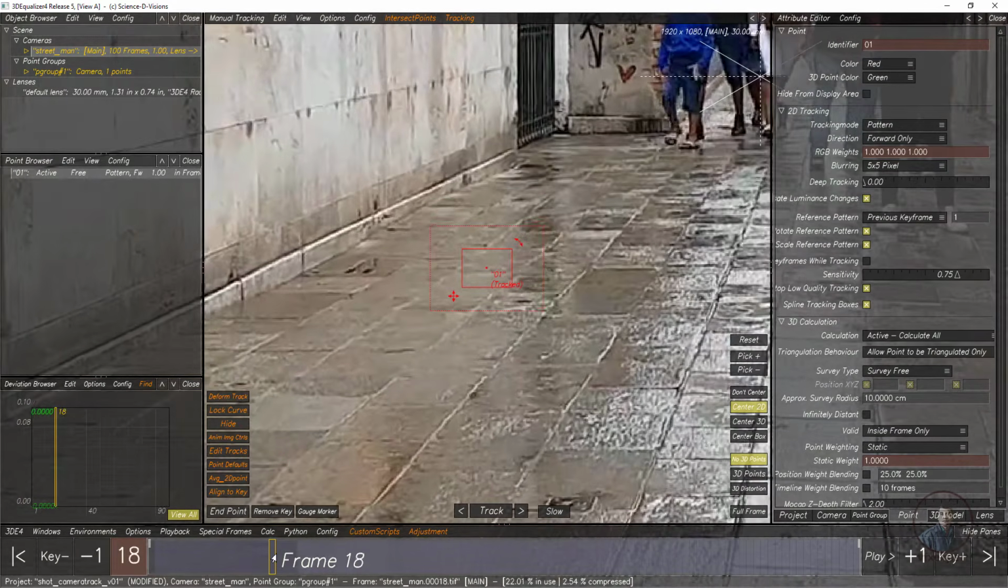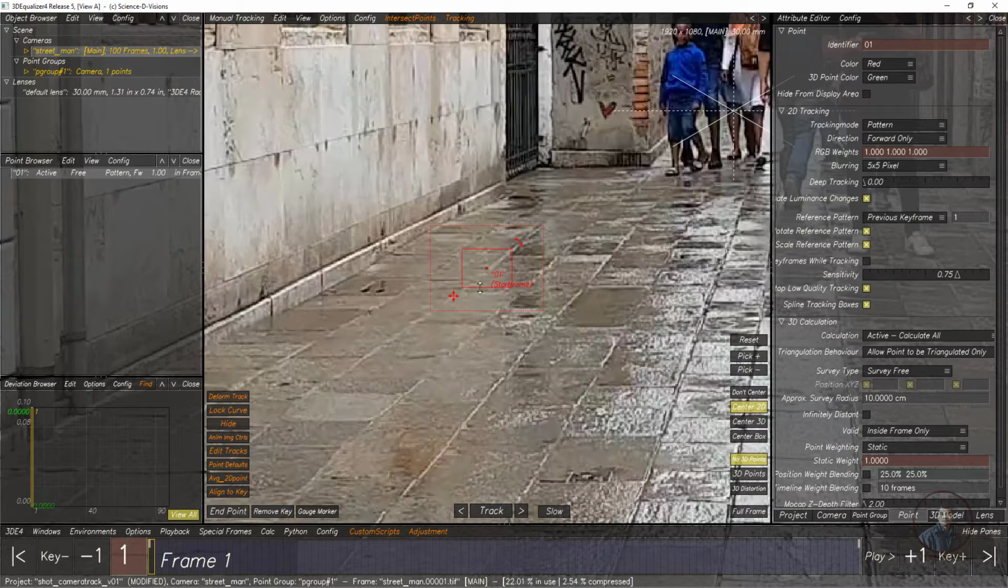Now suppose if you want to delete this point, then simply in this point browser, right click on this point, then simply click on delete.